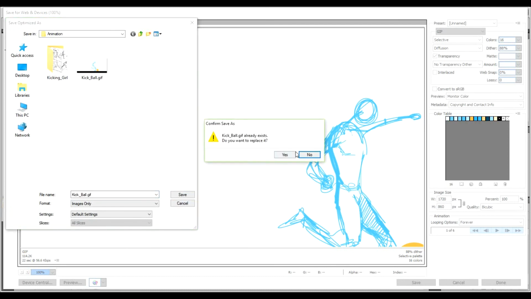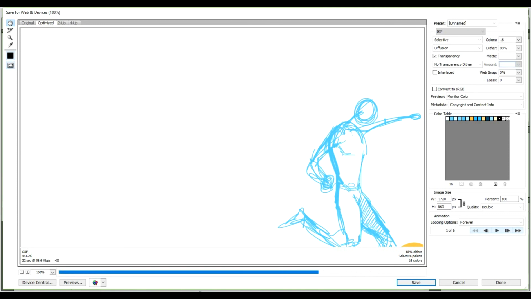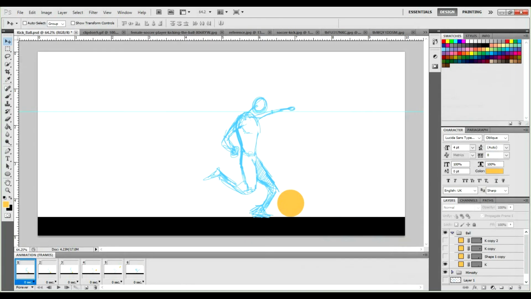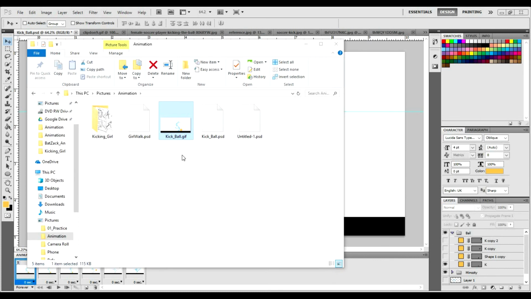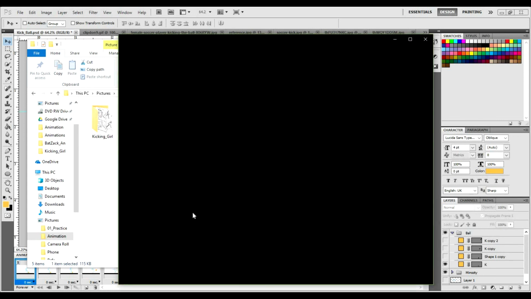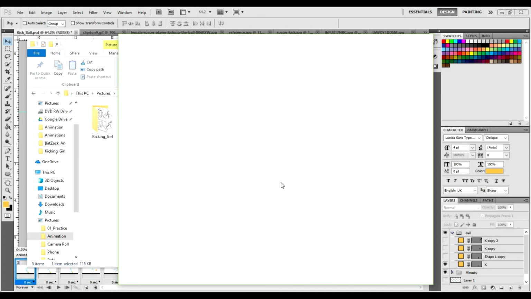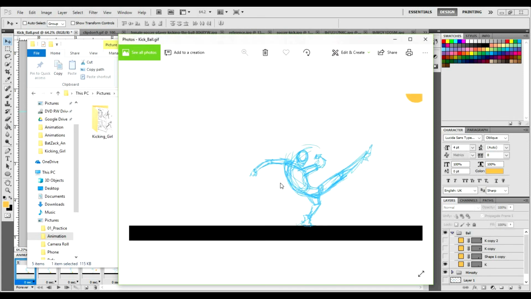Do you want to replace? Yes, I do. And remember, if you replace an image or any type of file while it's open, it may cause problems later on, such as horrible corruption in files, so do your best not to do that. And bam, I'm looking at the animation right now. It's looking a lot cleaner. The ball is feeling a little bit more ball-like. It could use a few touch-ups here and there, but let's move on.